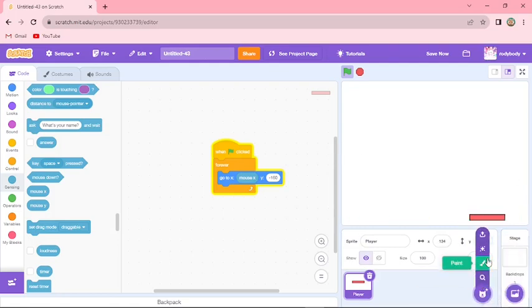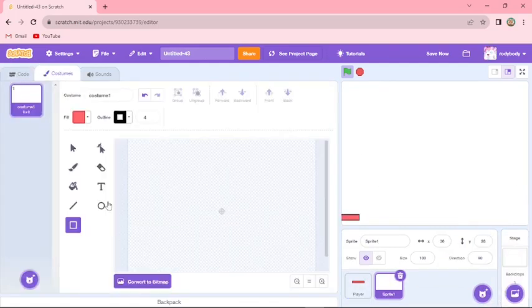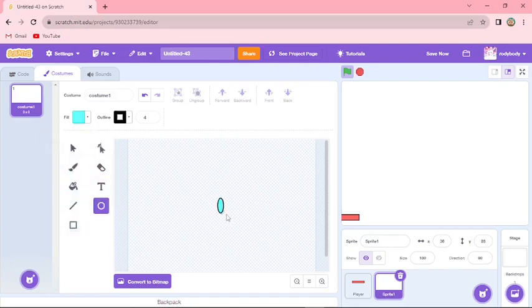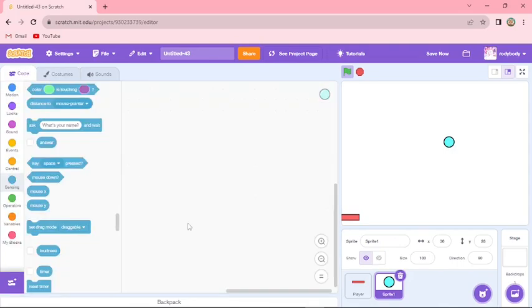So now we're going to add the ball. So the ball, it was going to be a small circle. And make sure you snap it into the middle too.